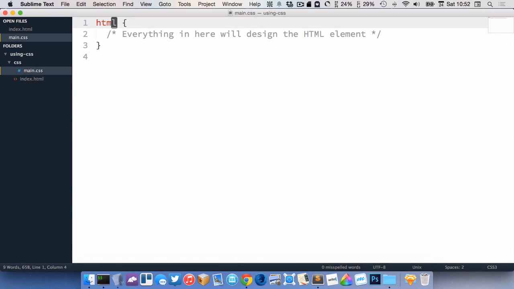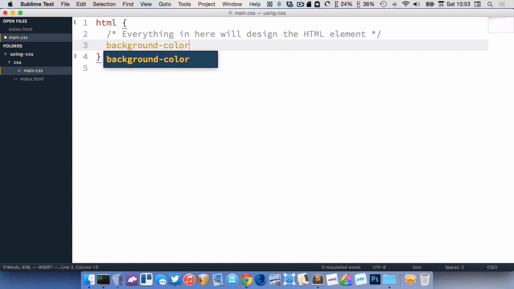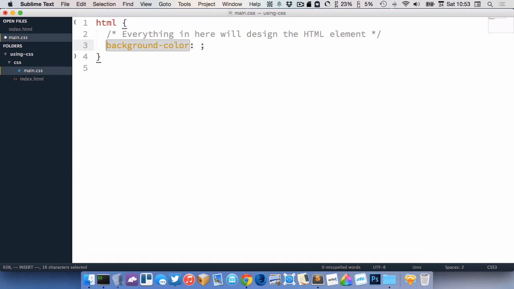So we want to change the background color. Now, in CSS, there's a whole bunch of properties that you can affect on your HTML elements, and one of them is called background-color. So background-color, like this. Make sure that you spell it the American way. If you don't, it just won't work. So now that we've decided to change the background color, I've typed the name of the property I want to change right here, background-color.